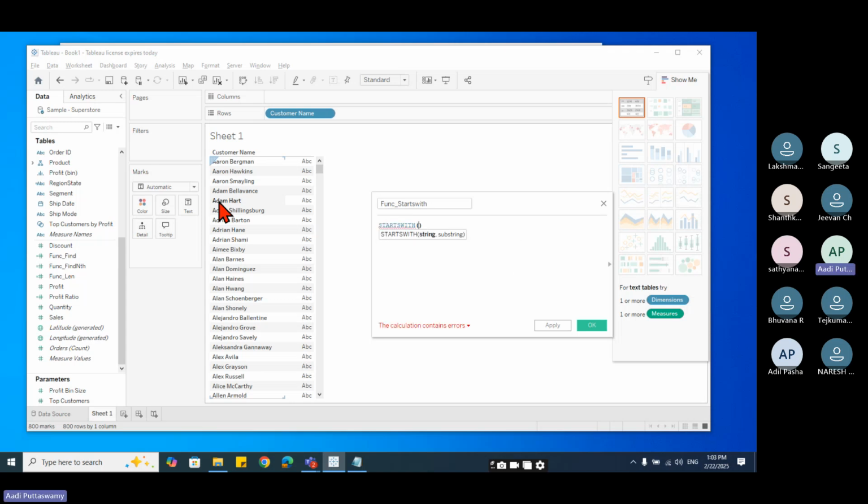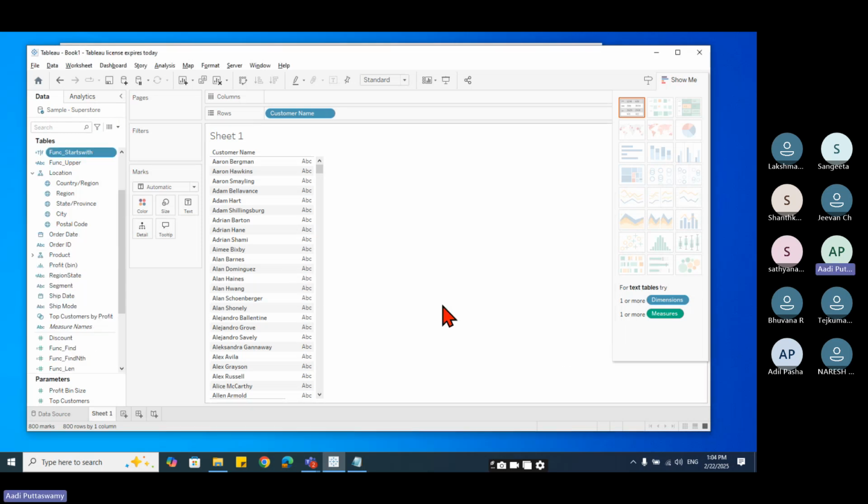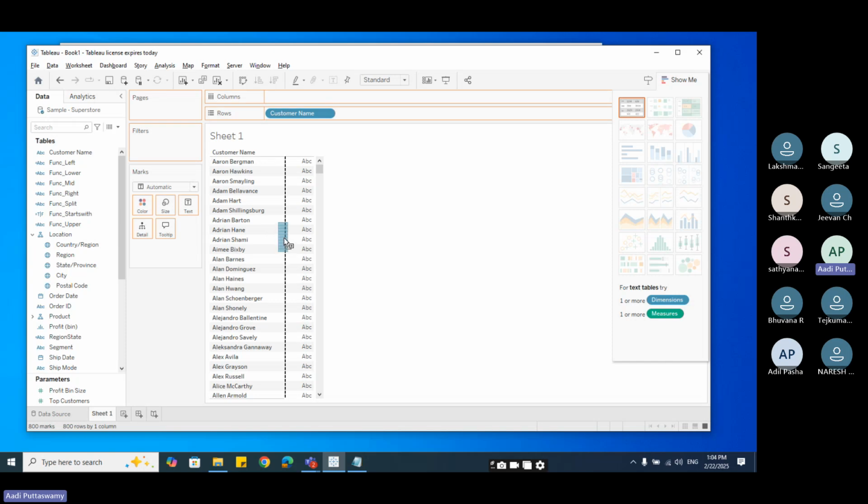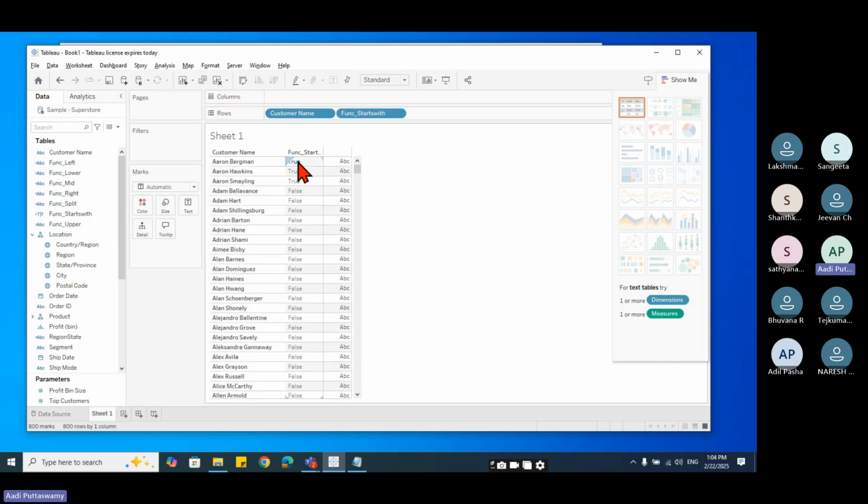Starts with asks for a string. The string is customer name, comma. I want to filter, or say I want to give the substring as, say, A in double quotes, and I'll say okay. You can see I got this. Let me just drag and drop. This will give me true or false. So what does that mean? I'll take this function and put it in filters.